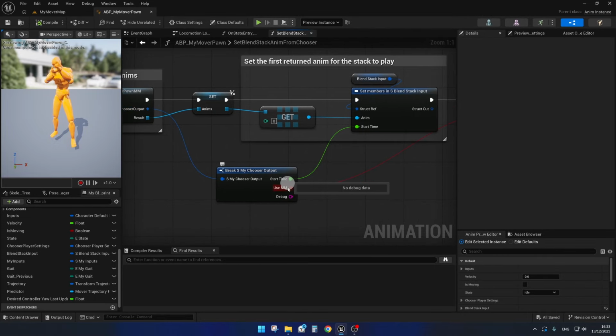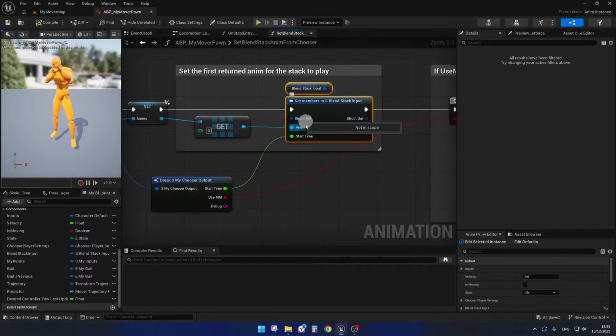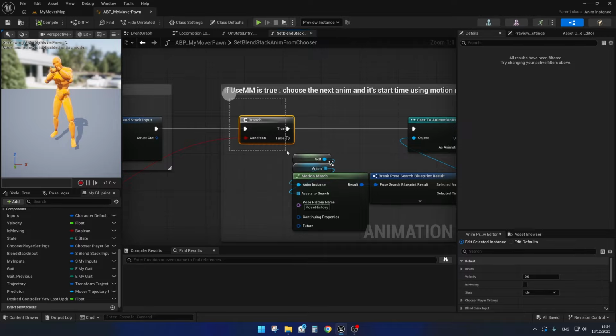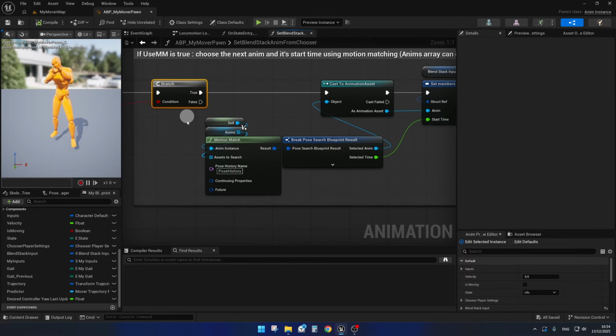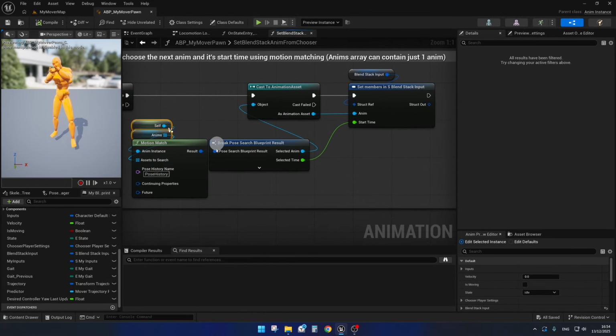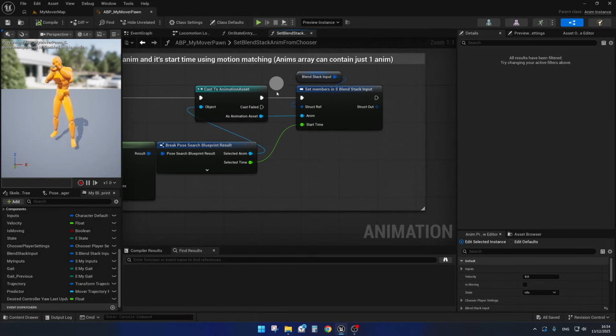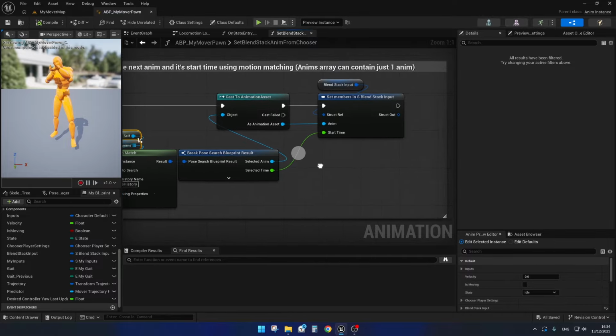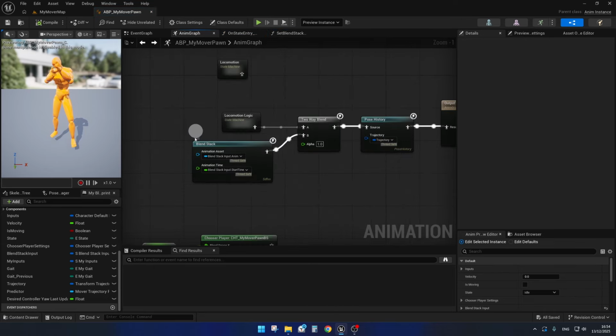Here we have start time and the use motion matching flag. First we will set the anim for the blend stack here, the first one, and the start time. And then we will check if the motion matching flag is set. Then we will search for the matching anim in this list according to the pose history. And then if we found one, we will set this anim and the start time here. And then the blend stack will automatically play it.